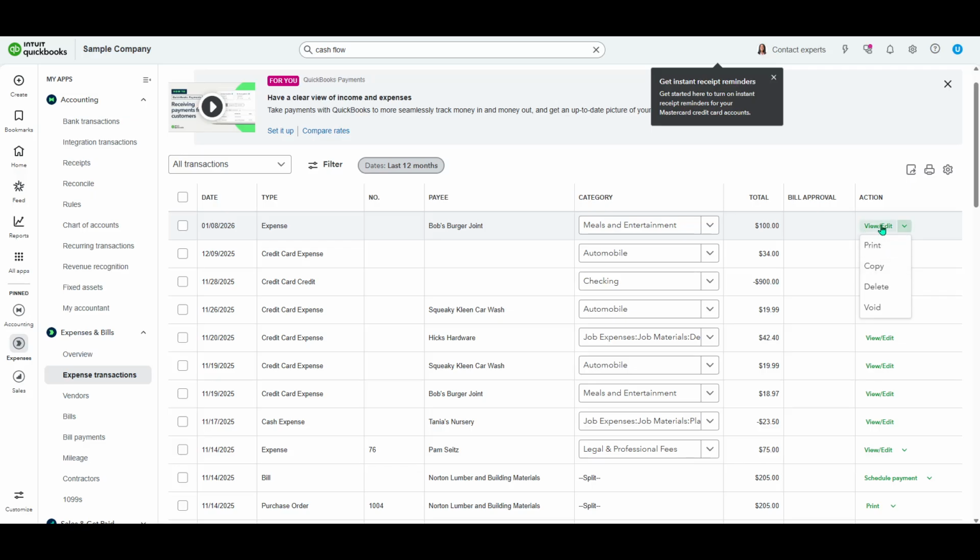If something was entered in error, you can choose to void or delete it. Voiding keeps a record with a zero amount for audit clarity, while deleting removes it from the list entirely. Always pick the option that fits your bookkeeping policy and double-check you're modifying the right transaction.